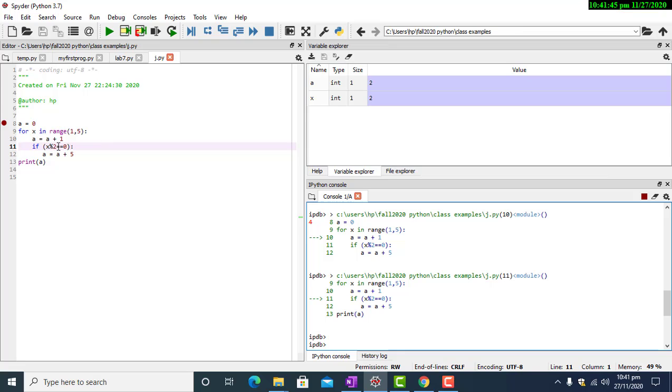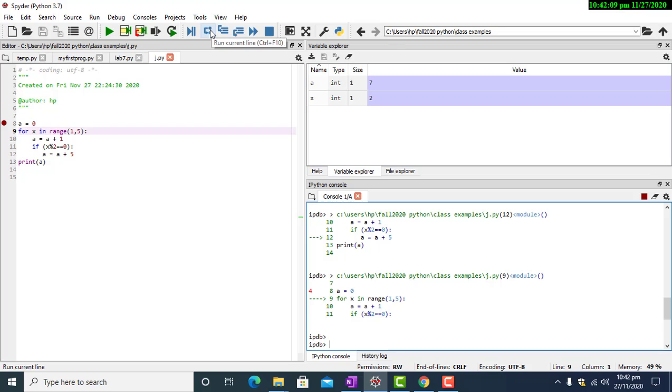2 remainder 2 is equal to 0. Condition is true. So whatever is written inside the body of if statement, that will be executed. And you can see that as soon as I press this button, the computer will go inside the body of the if statement, and the value of a will be incremented by 5. So 2 will be changed to 7. So similarly you can repeat this process.